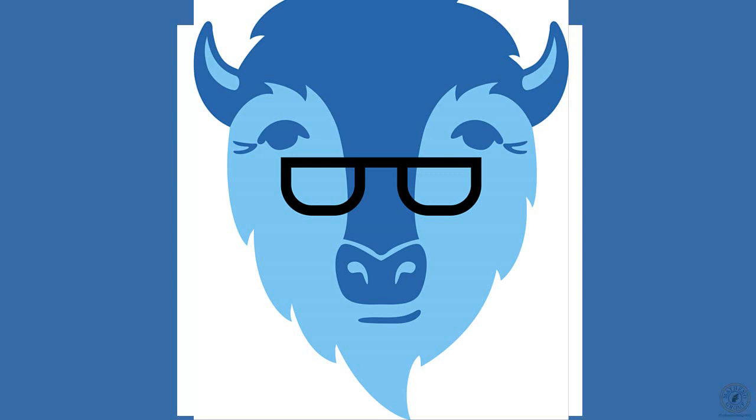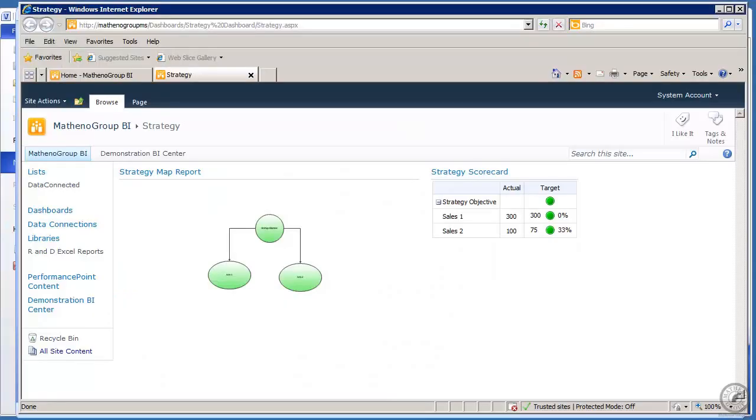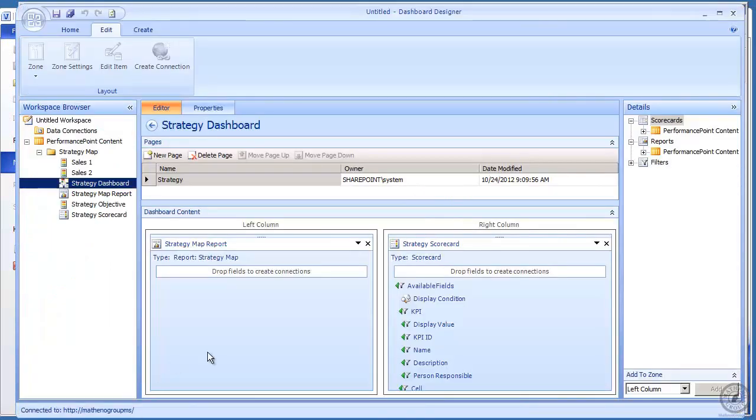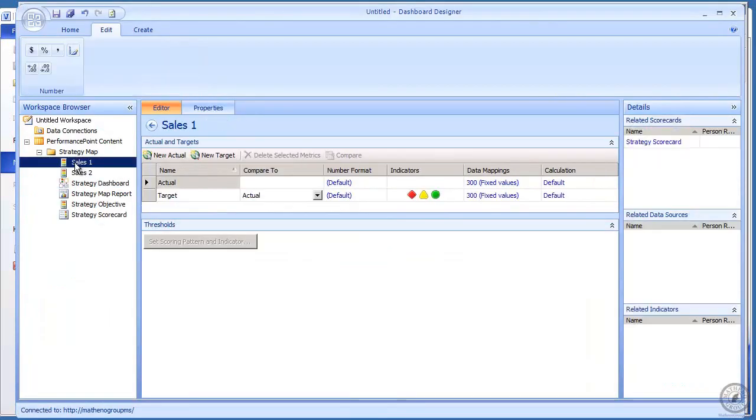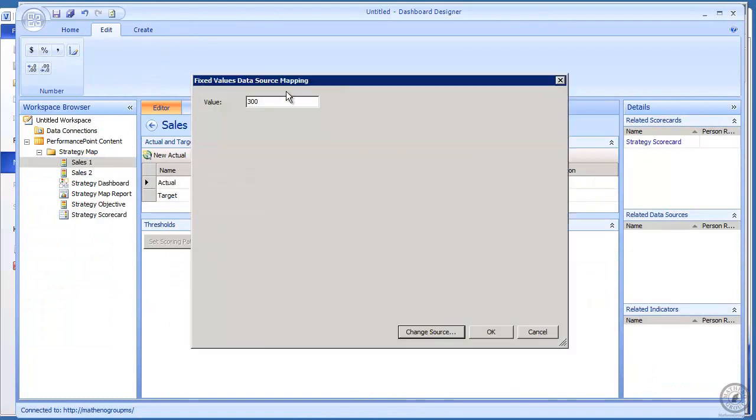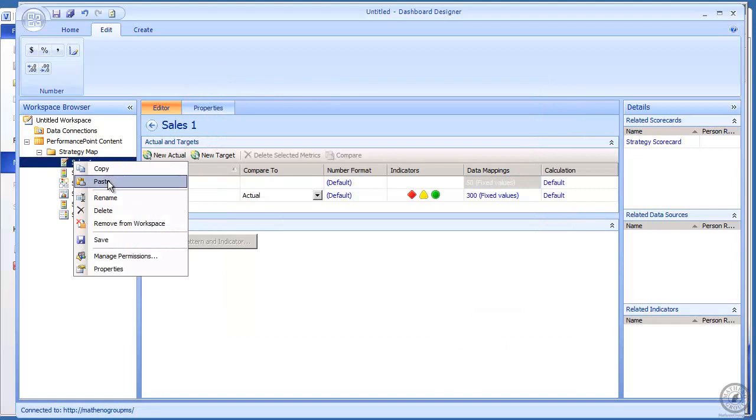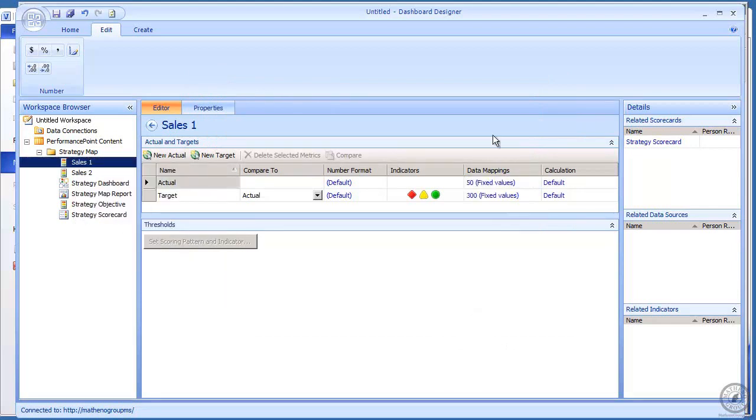All right, so let's log into the remote server. And here's what we're going to end up with, this Visio drawing showing a strategy map. Here's the same information displayed in a strategy scorecard over here, and let me show you the difference. Let's go over to Dashboard Designer, and we're going to take one of the KPIs, and I'm going to change the data mapping, and I'm going to change it from 300 down here. Let's change it to 50, and we'll say OK.